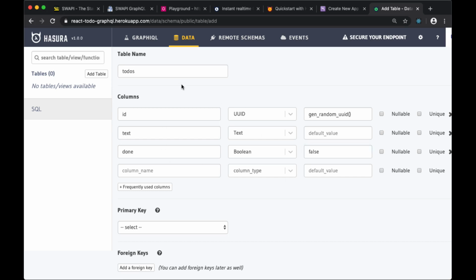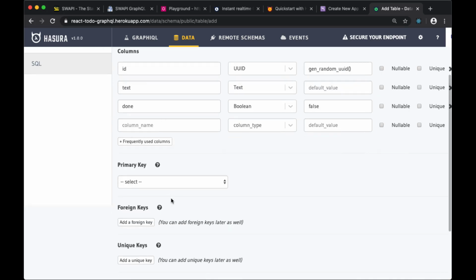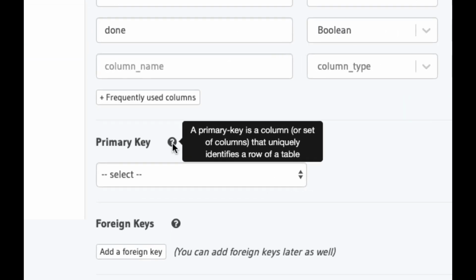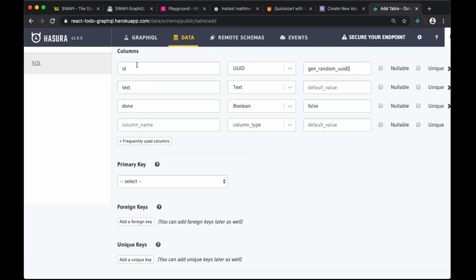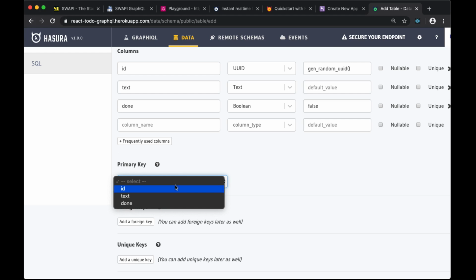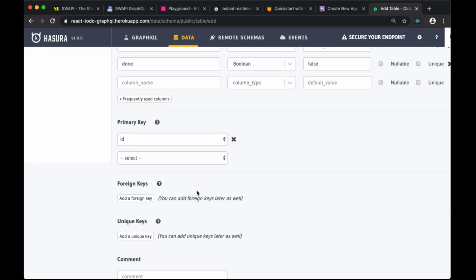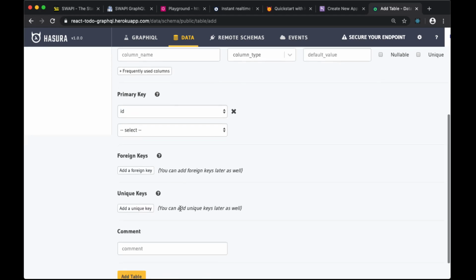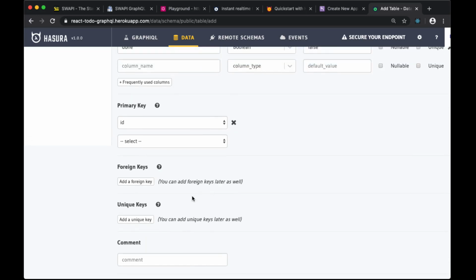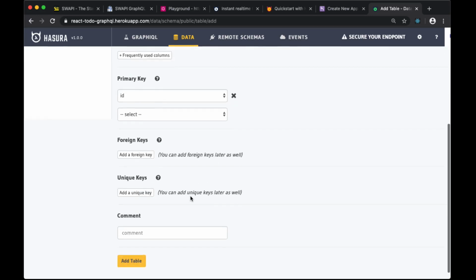So now we've described our new data type with columns, and we just need to select a primary key. If we look at the tooltip here, we'll see that a primary key is a column or set of columns that uniquely identify a row of a table. And it would make the most sense here to have our ID column represent that, since it's a unique identifier. So we'll select ID for the primary key. You can read more about foreign keys and unique keys, but we don't really need them here. And as you can see, these aren't required at the moment. You can add them later. And now that we've described this new type of data, we can select Add Table.